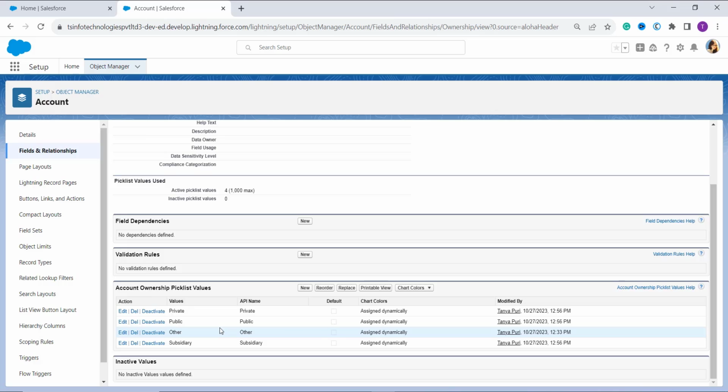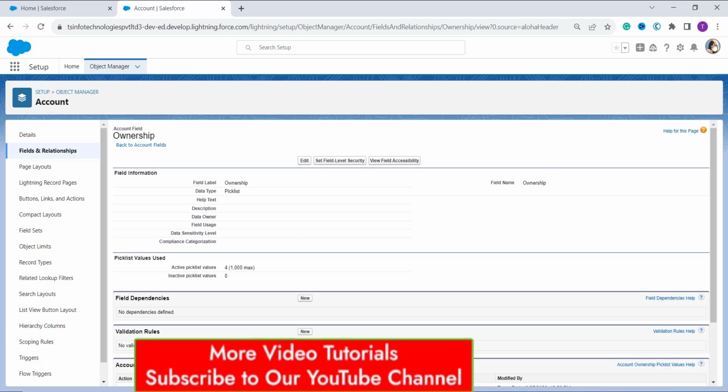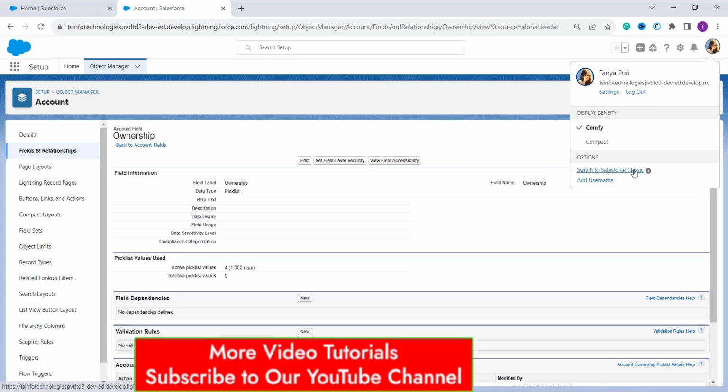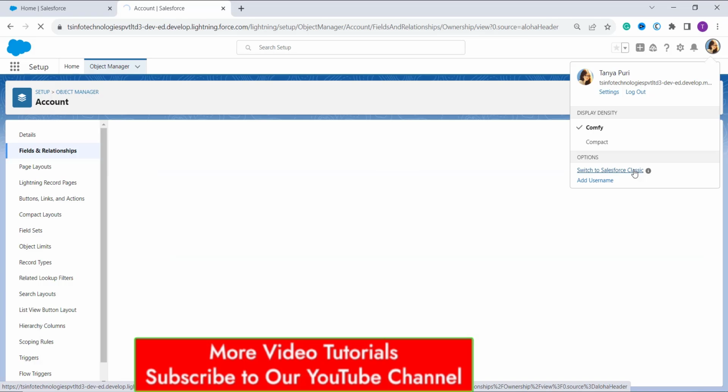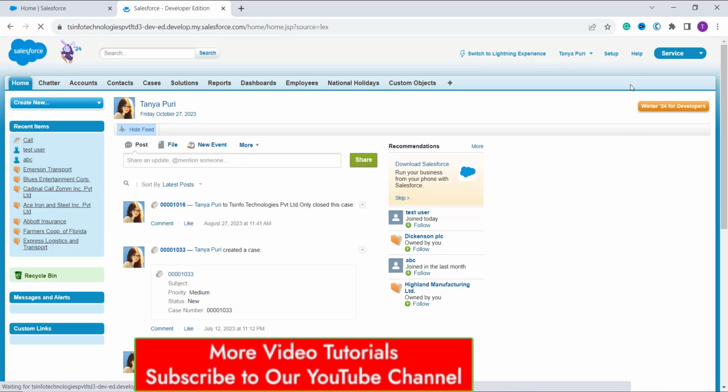With this, we have learned how to rearrange the picklist field value in Salesforce Lightning. Now we will proceed and learn how to rearrange or reorder the picklist field value in Salesforce Classic. For this, firstly you have to log in into your Salesforce account in the Classic experience. But if you are not on the Classic experience, you have to click on the profile and from here choose the option switch to Salesforce Classic. Once you reach your Salesforce Classic experience, you have to click on the setup option located on the top.